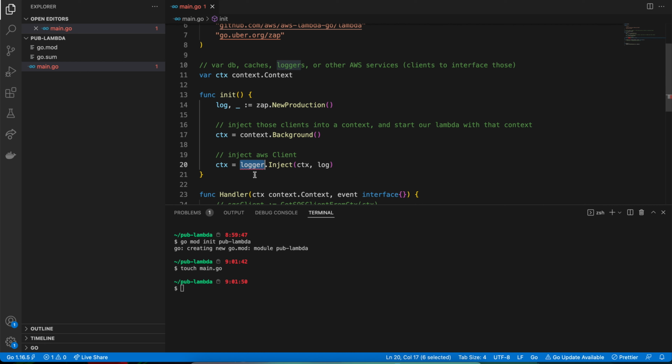So I want to call just a function that takes in a parent context and adds in our log to the context. To do that, let's build that function. We'll make a folder called package. Within package, we'll make a folder called logger. And inside of logger, we'll make a logger.go.